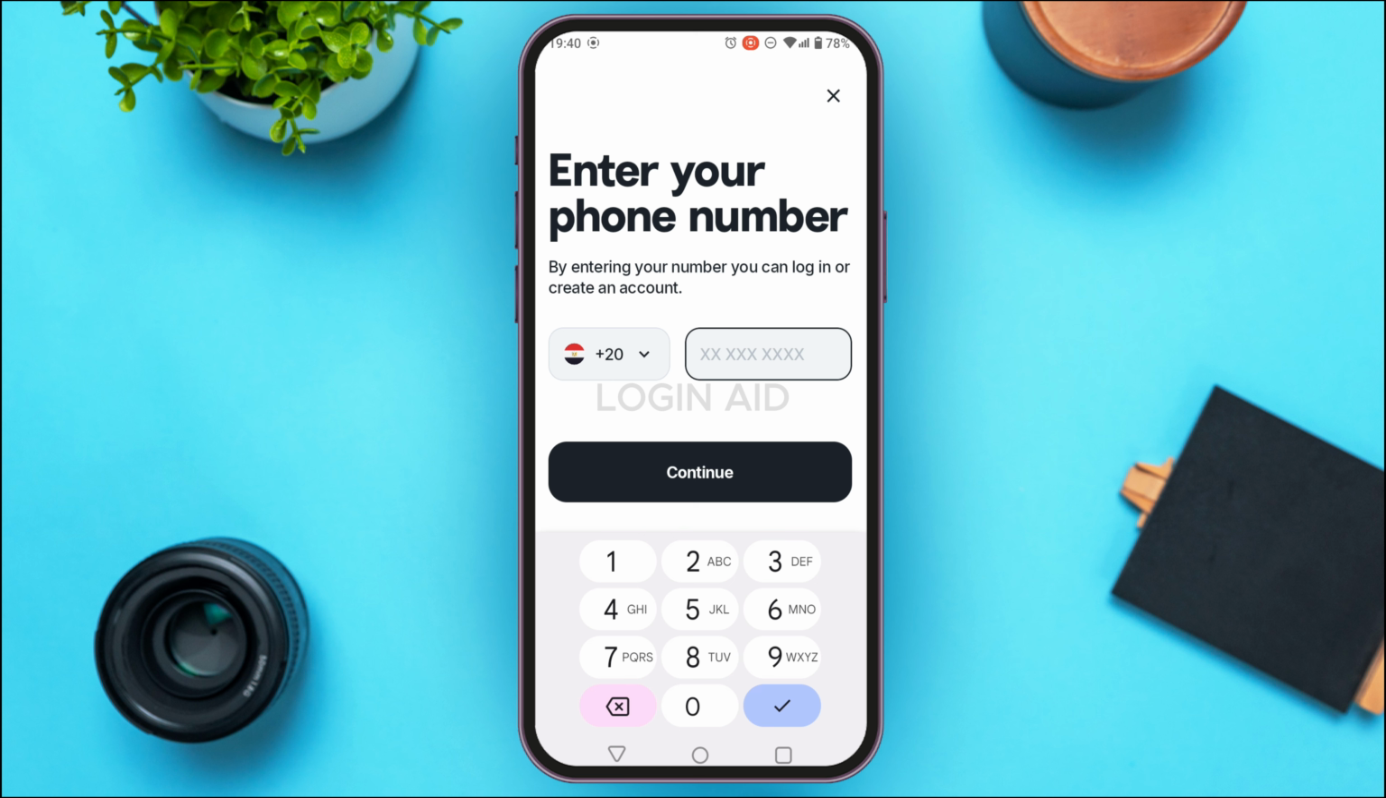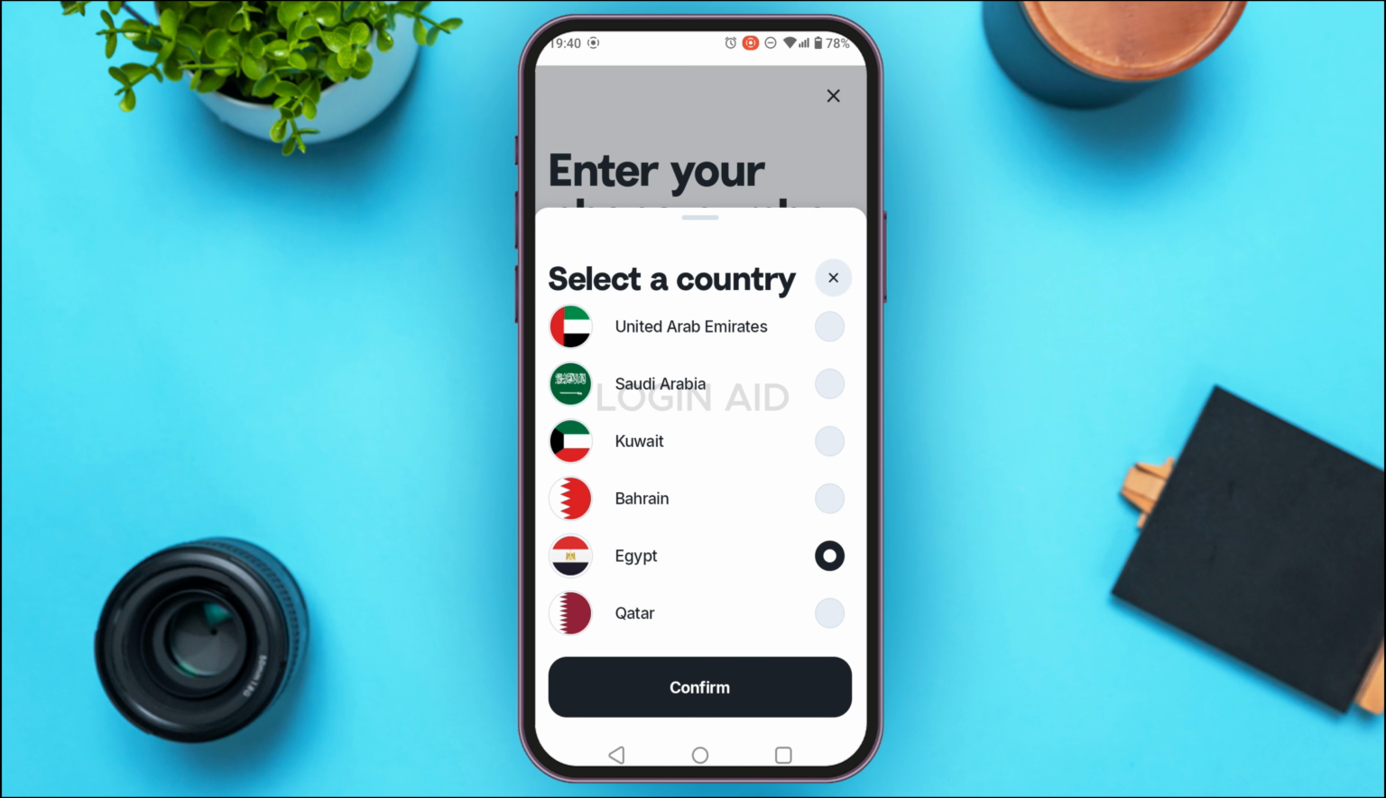In order to create your account, what you have to do is enter your phone number. So first of all, make sure to select the country code. Tap on the field of country code. Now you'll be able to find the countries over here. Simply tap on the country of your choice. Now tap on the option confirm.